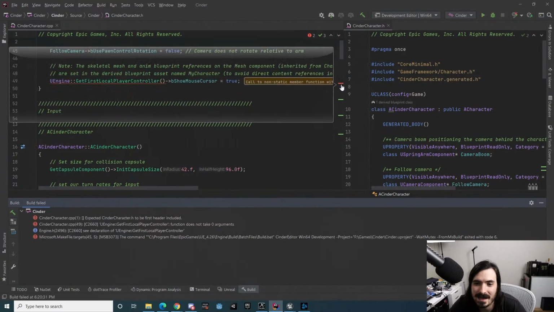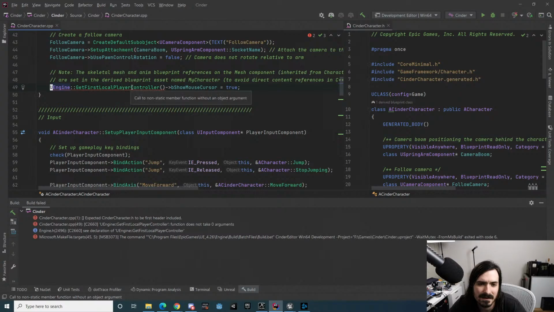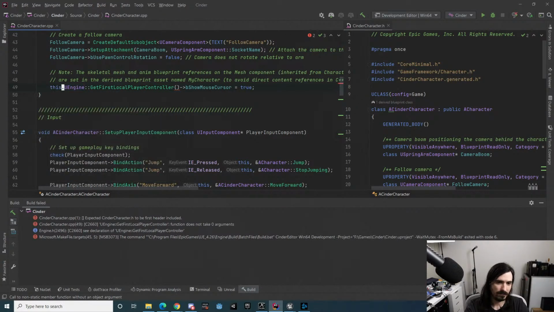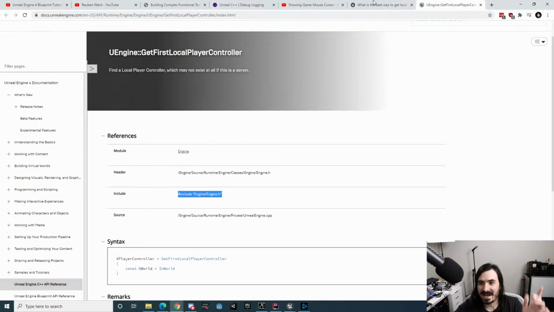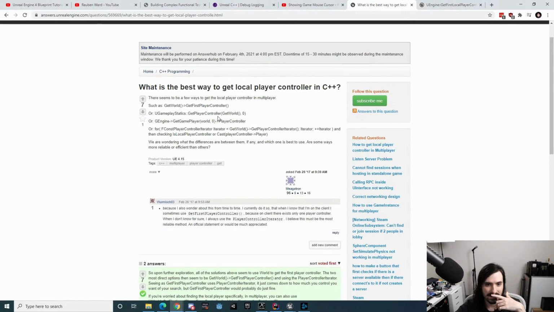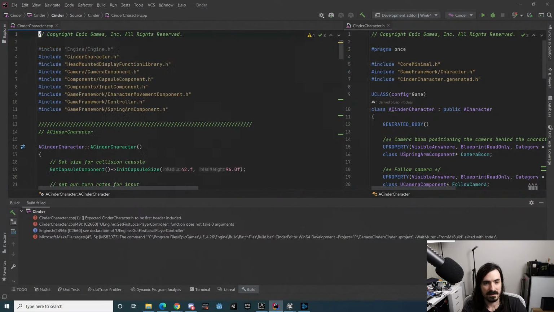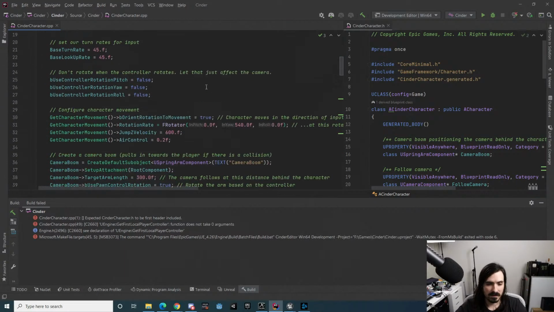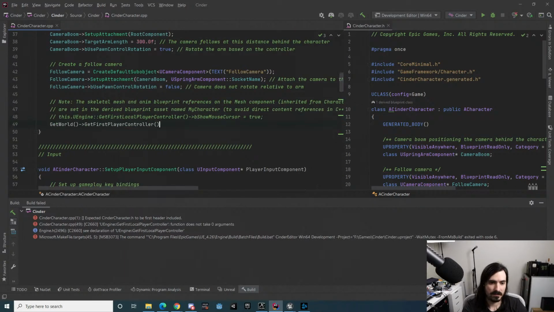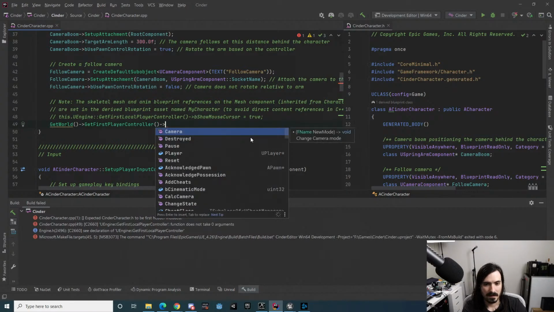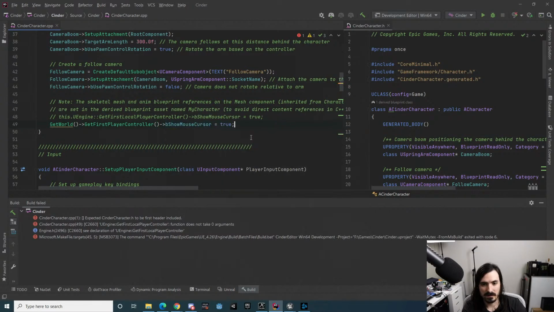I have an error. Yay, errors. Call to non-static member function without an object. Ugh, bloody hell. Of course. Wait, let me go back and take a look at this documentation first here. I think it's just this one, and I was slowly going insane. So we'll do that, and then come down here, and we'll just try this here. bShowMouseCursor equals true.